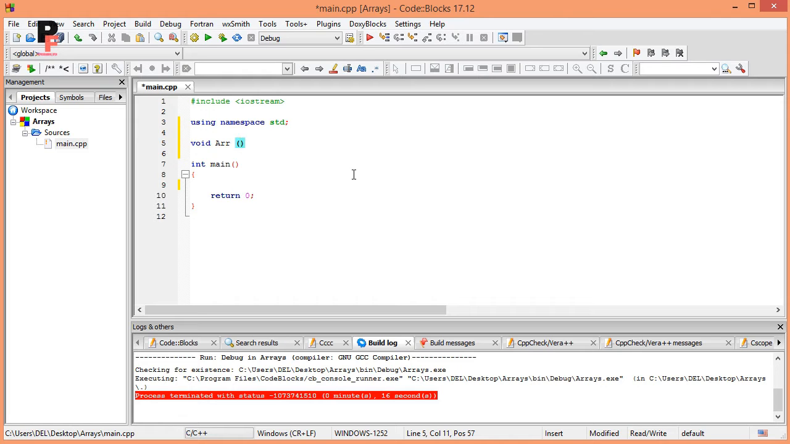So first give the data type of the array, integer, because we are going to store integers in an array. Then the parameter array and the square brackets, empty square brackets. You don't have to give the size of the array inside. We will give the size of the array in main, and then int size. We will pass that size in this function parameter size.